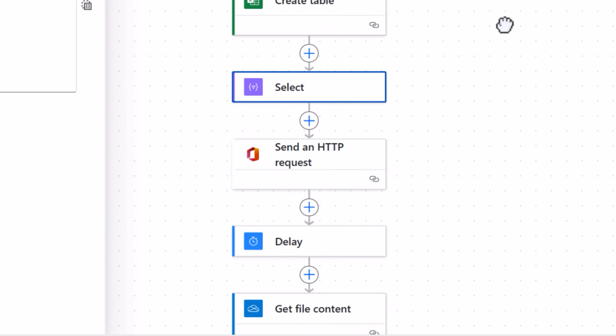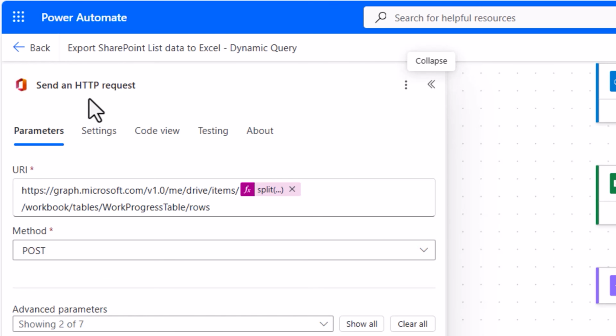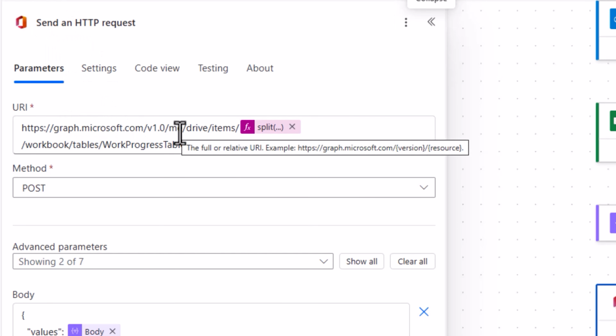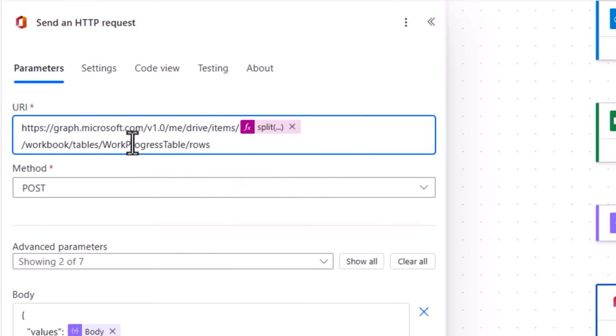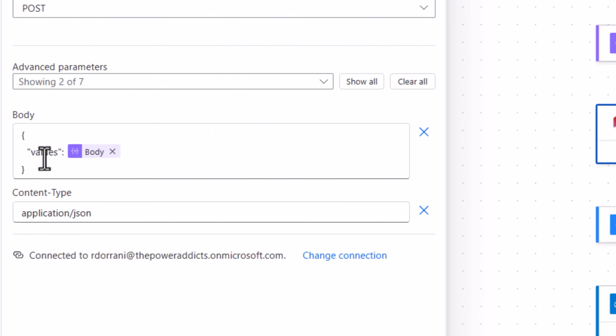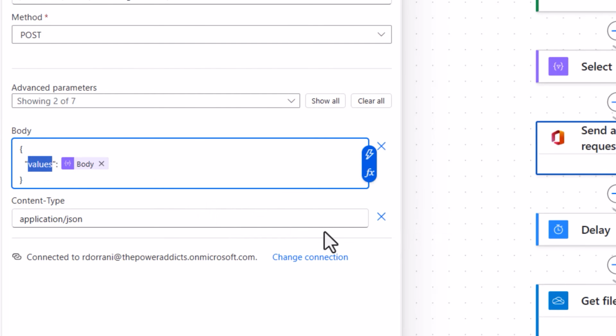Once I have this, I use the send an HTTP request action on the Office 365 users connector to fire the Graph API call that will point to the Excel file that I just created in OneDrive, point to that table that I created in Excel, and pass all the values. This will create the file.